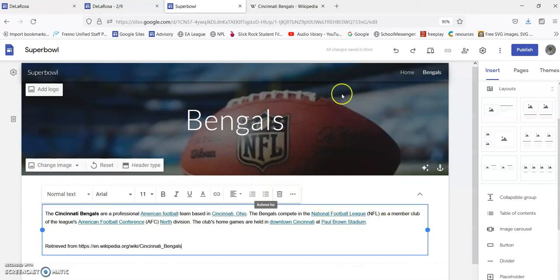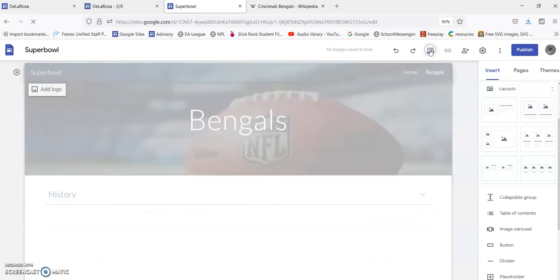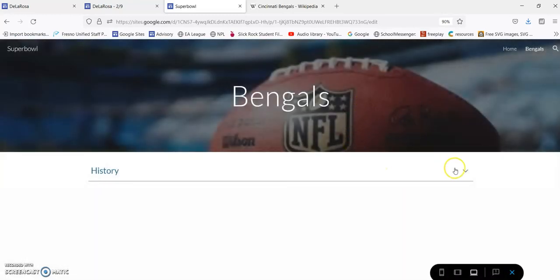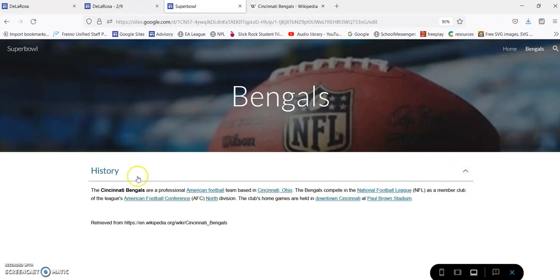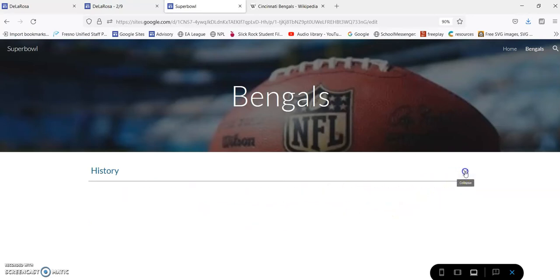So what we're doing here, I'm going to click on the preview. We've created a collapsible text. And the reason that we like to do this is because if we have a bunch of different text on this website, it's going to look really boring, right? Web is a visual medium. So you can hide the text, and then if they want to read about the history, they can just click on it.